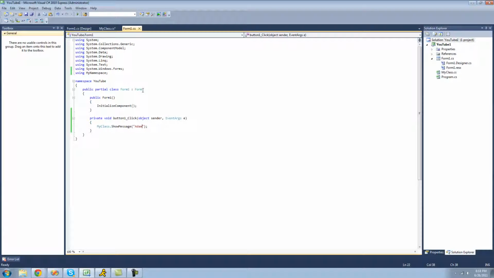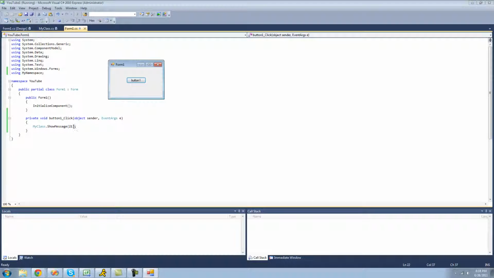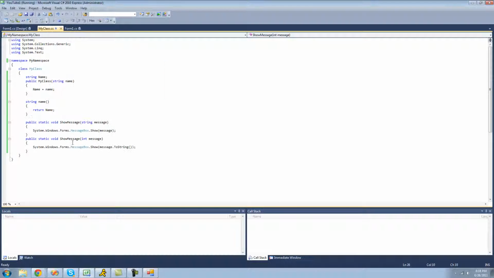So now when we go back to our form 1 and we do this show message method, we have two options. We can either pass an integer in or a string in. I'm going to pass an integer in first, so type 21 in there. And now when I debug, that's perfectly fine because it knows which method to go to. It knows to go to this method because it's passing an integer. So now I should get 21.